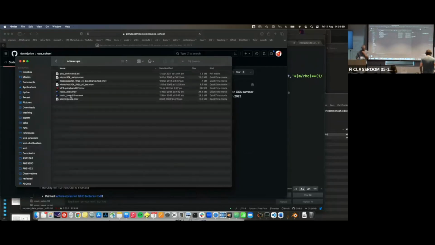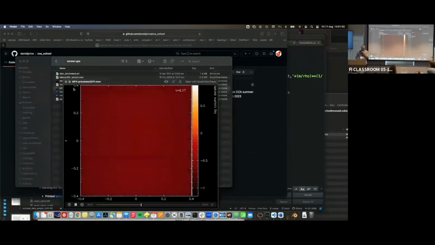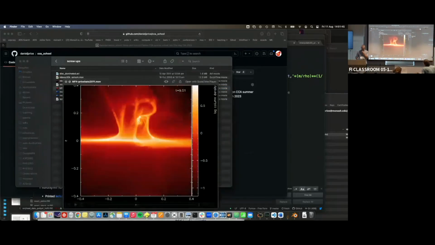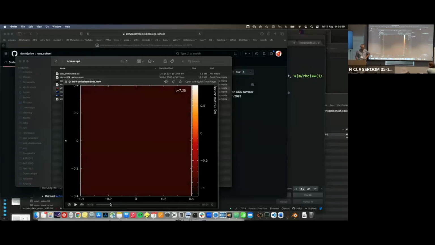Yeah, they're mostly just numerically things going horribly wrong. Oh, that's a good one actually. That's actually very relevant to this morning. So that is what happens if you try to form a star and you don't control your div B errors.